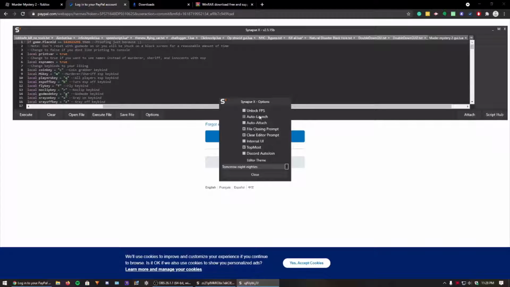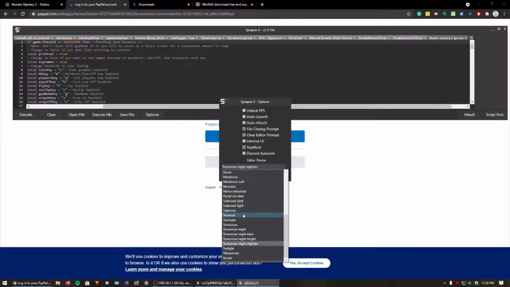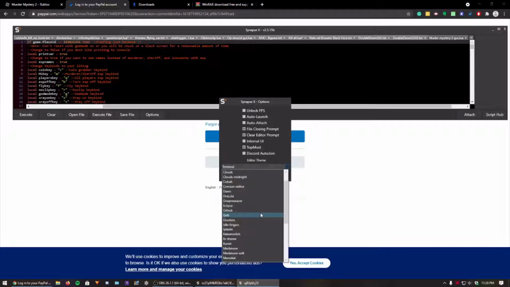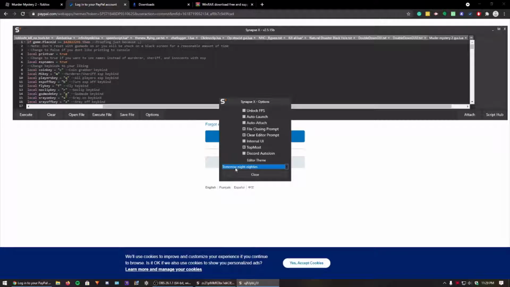And there's things like auto launch and auto attach, meaning you don't have to click the attach button. I don't really have that on. I don't know why. I probably should. There's different styles that you can choose. All just very nice. Pretty simple. And there's so many different modes. I like this one personally.